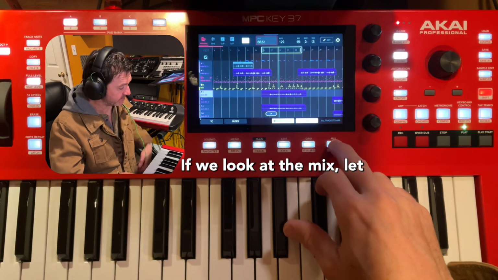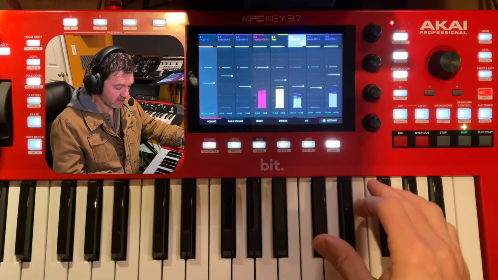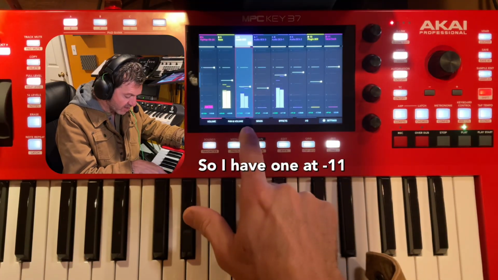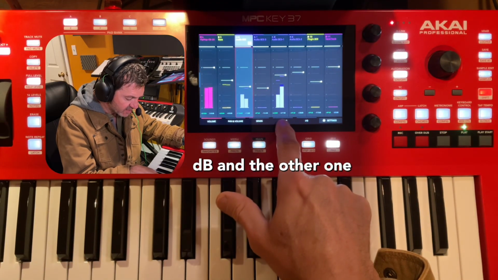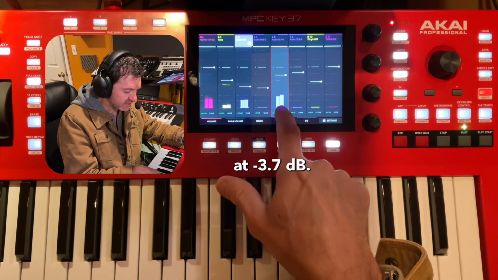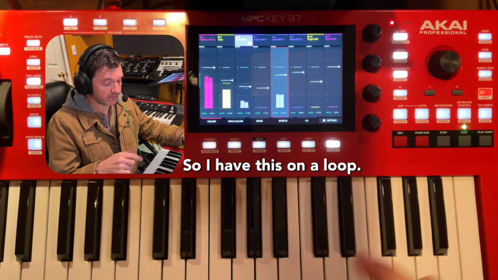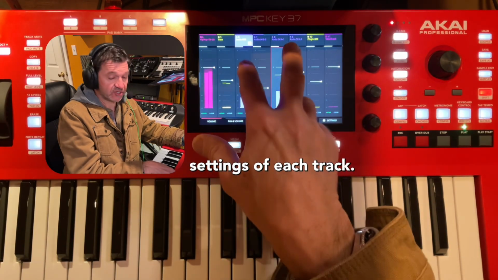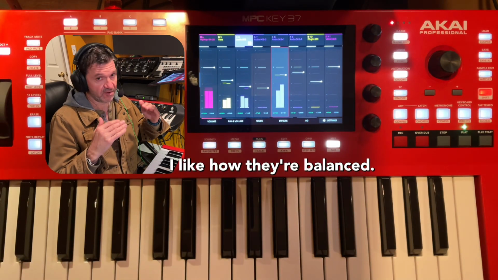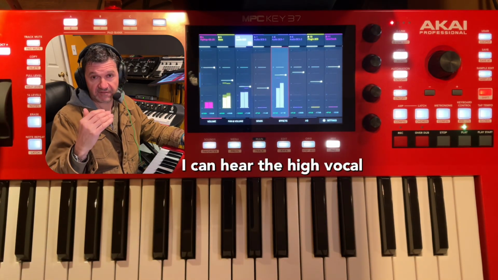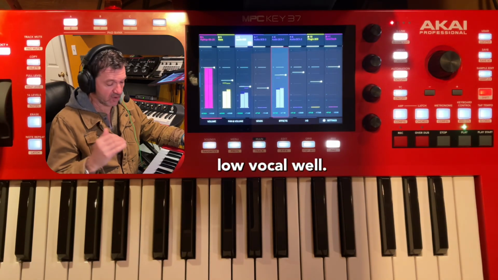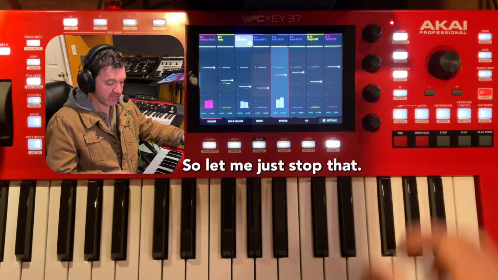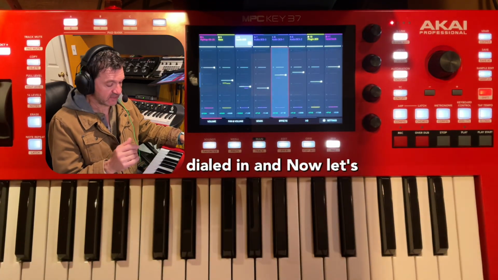If you look at the mix, let me turn this down a little bit. If we look at the mix of those 2 guys, here they are. So I have one at minus 11 dB and the other one at minus 3.7 dB. Alright, so I have this on a loop. I like the volume settings of each track. I like how they're balanced. I can hear the high vocal well, and I can hear the low vocal well. And I don't want to change those volumes anymore, right? So let me just stop that. So I have those volumes dialed in.